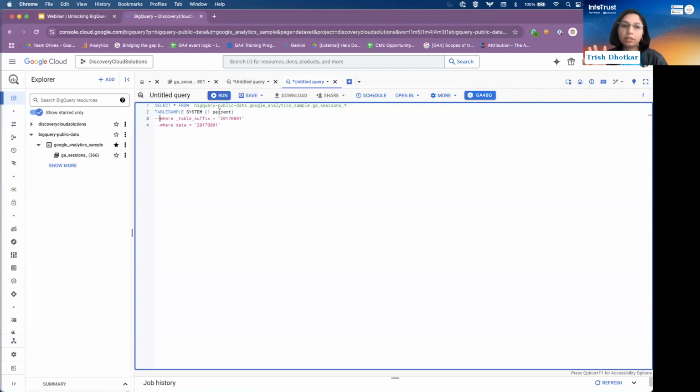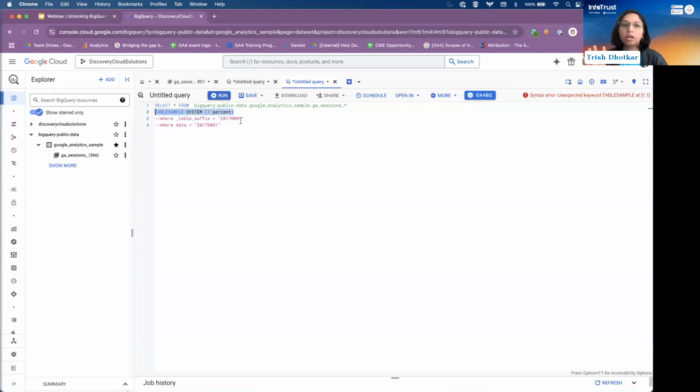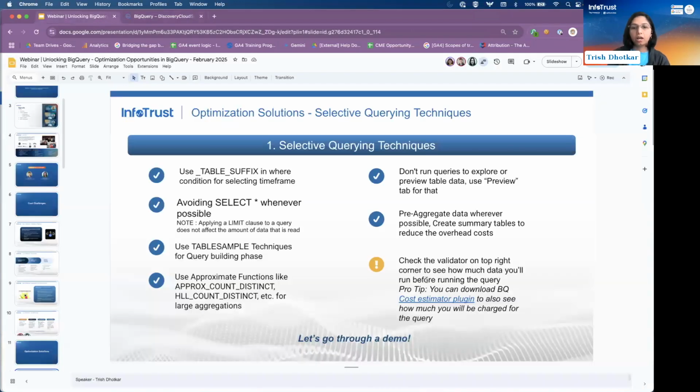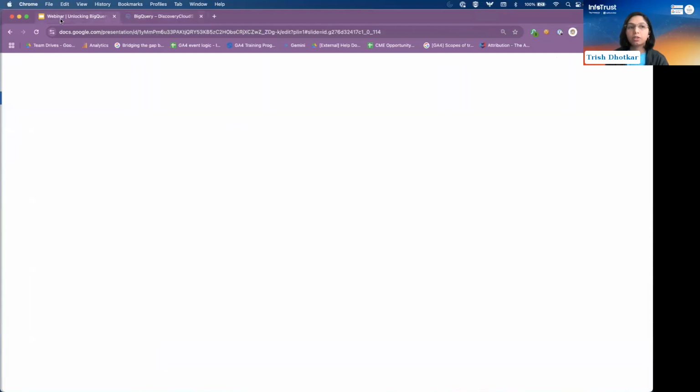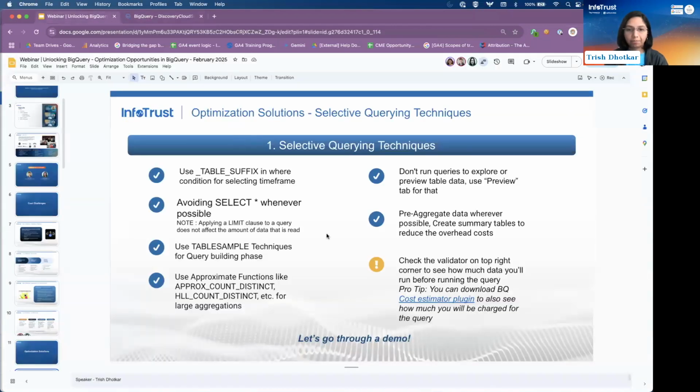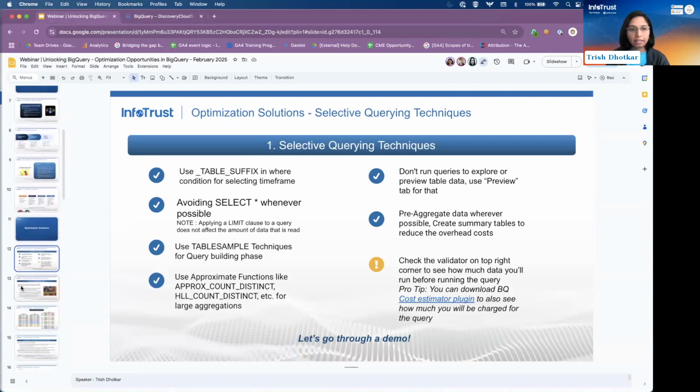This is definitely very useful in the development stage. This is definitely necessary, like table suffix, when you're running the queries, to minimize the number of rows. These are some of the techniques that you can use in BigQuery. And of course, the cost estimator plugin is pretty useful. I've downloaded it here. It always gives me how much it will cost me to run this particular query. All right, so let's see some other techniques here.